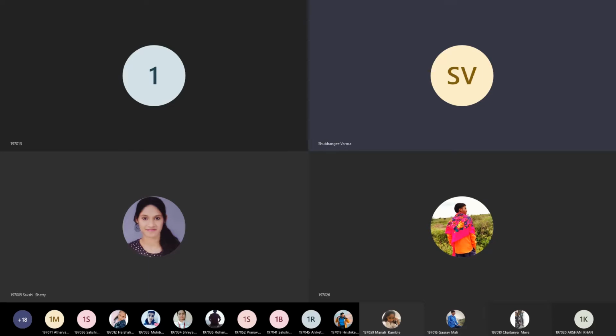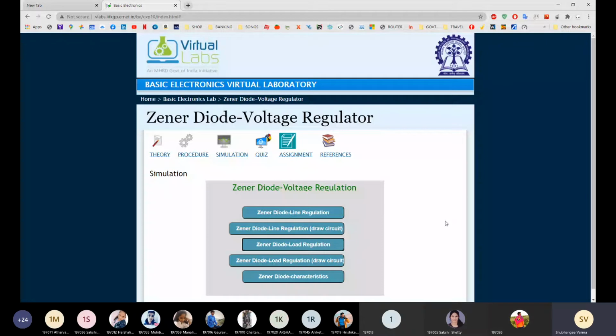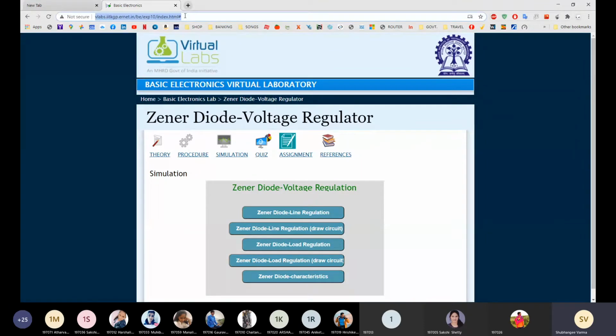So we have completed the Zener diode characteristic in the same practical, that is load and line regulation. I'll also send the link for the voltage regulation in the chat box. So you can find experiment number 5, that is voltage regulation.